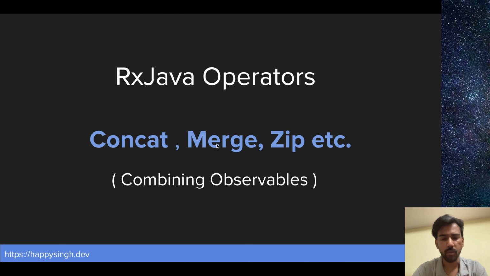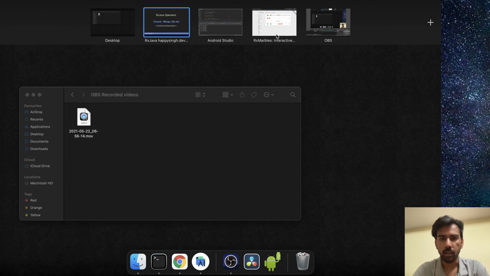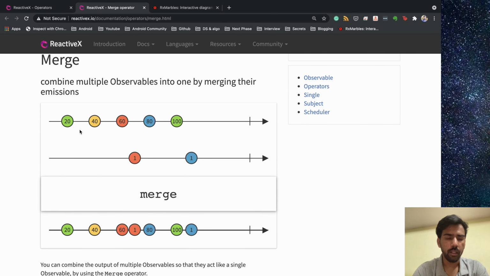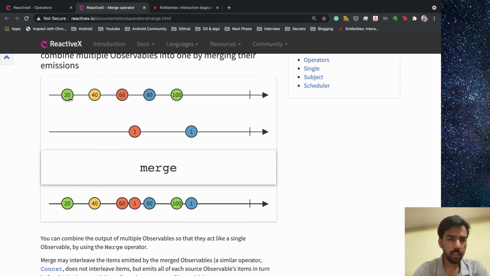The next operator is merge. It is similar to concat, but in concat we do the emissions in sequence, right? In merge it happens asynchronously, and whichever item comes first from either observable will be emitted. Let's understand this through its marble diagram. As you can see, we have two streams of data. The first stream is emitting 20, 40 and 60, and at the same time the second stream emitted 1. So the output will be 20, 40, 60 and 1, and then 80, then 100 and then 1.